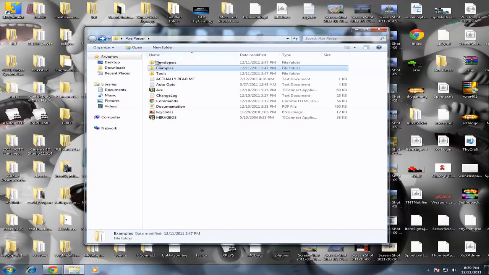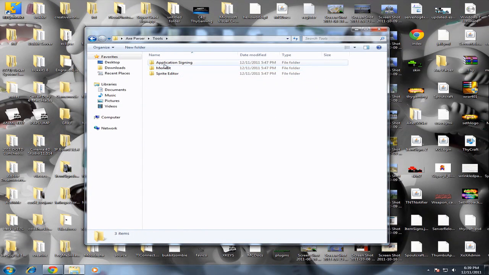If you want, you can send them to your calculator. This is application signing. We don't need this. And we don't really need this either, memkit. What we do need is the sprite editor.